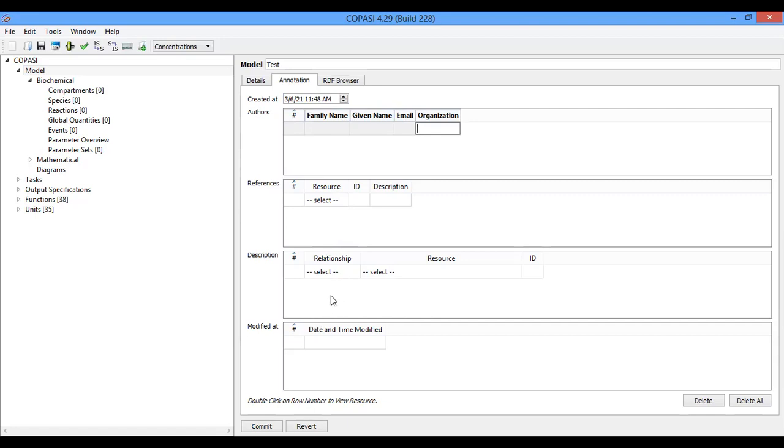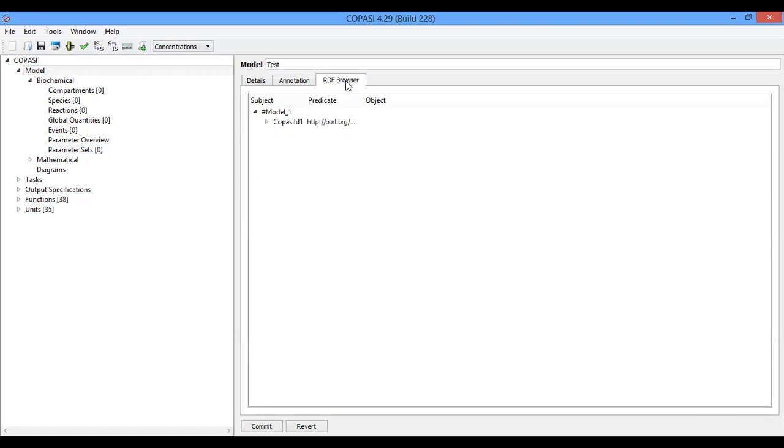Okay, you can provide a description of your model, and how many times this model was modified. So you have a lot of things to tell about your model, and you can do it over here. Then the next tab in your model section is about RDF. This RDF browser is present in connection with the SBML format. We'll come to this later when we import and export this model. For the time being, just consider that the RDF browser is related to input and output and something related to the SBML format.